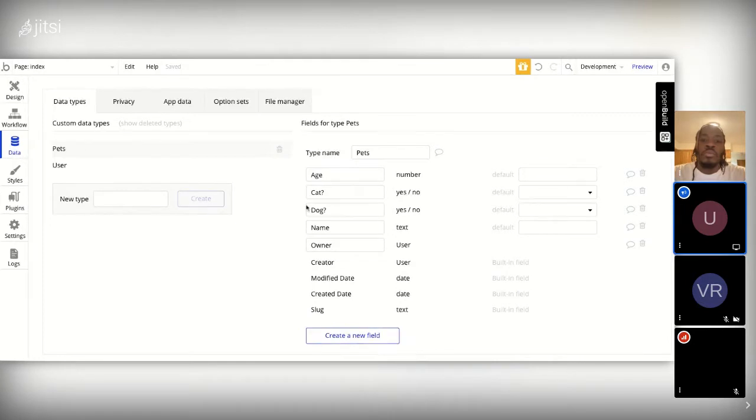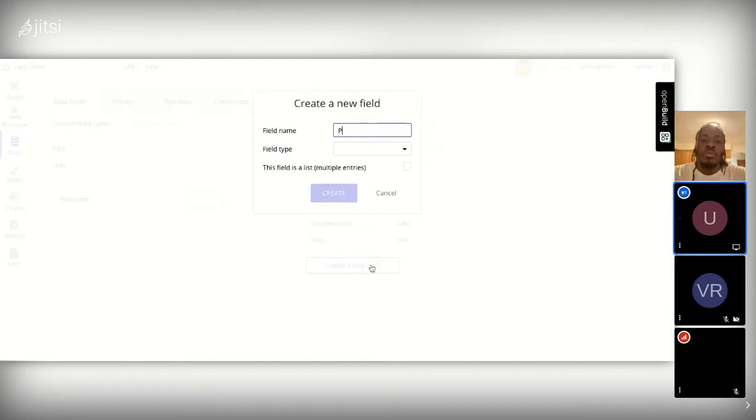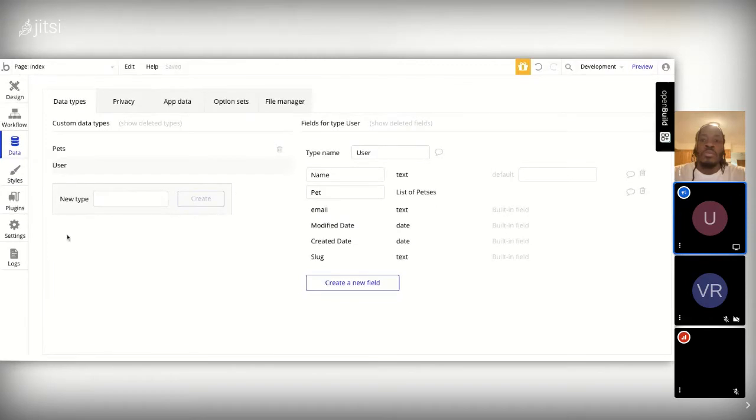So we've defined a type pets, and now we want to be able to display all of a user's pets, and a user can have multiple pets. So we're going to create a new field type called pet, and the field type is also going to be called pets. Actually, I should change that to singular probably. And then it's going to be a list because a user can have more than one pet. So we're going to create that.